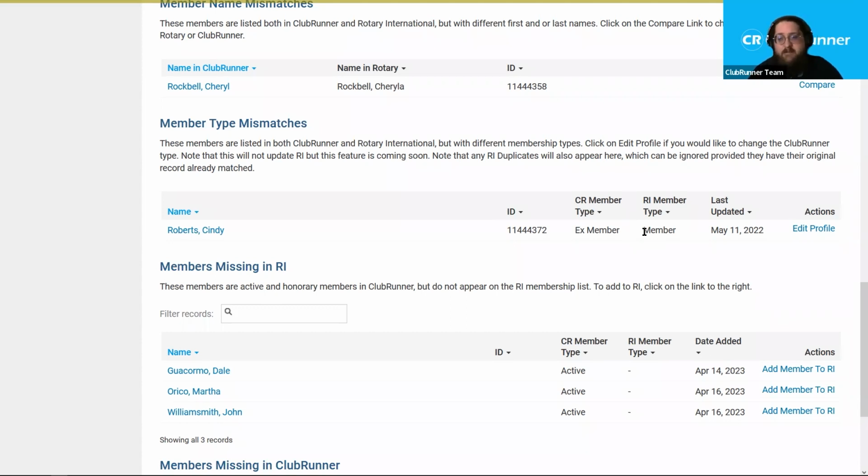So in this specific case, however, Cindy was a previous member of the club who had left the area, but has recently moved back. So in Rotary systems, they've already been updated to be a member, but not in Club Runner quite yet. Their record is still terminated and they are still listed as an X member. So we can go ahead and quickly update this so that Cindy's record is properly synchronized.